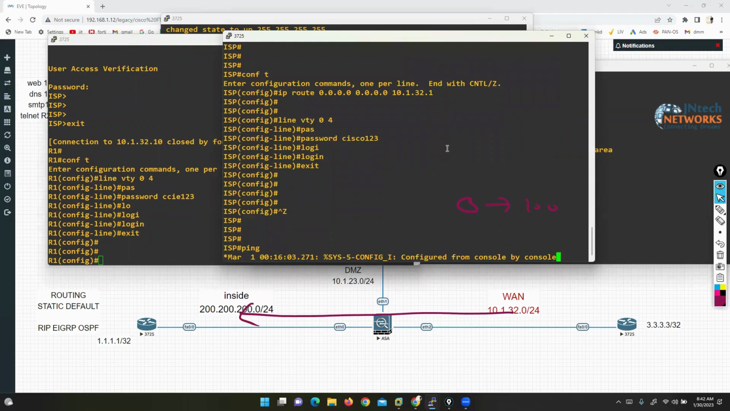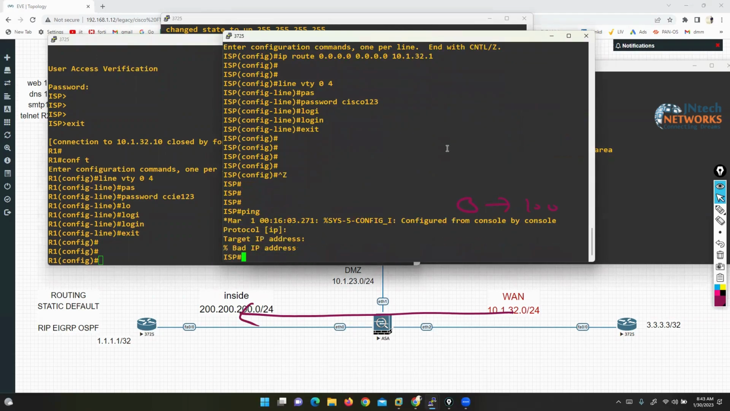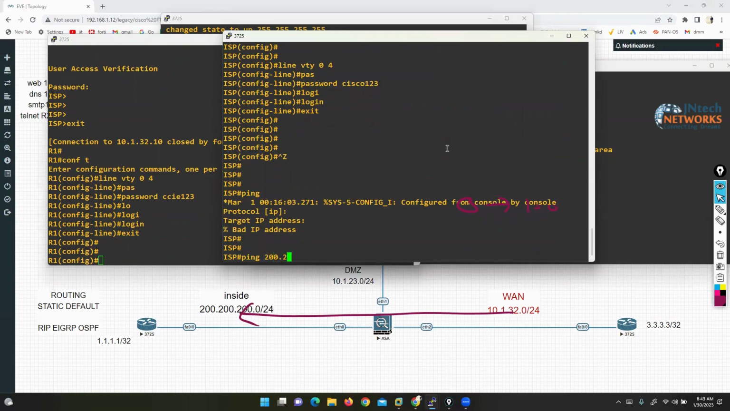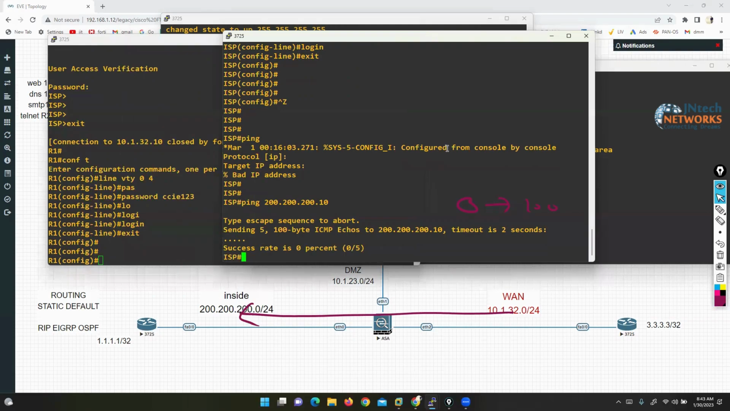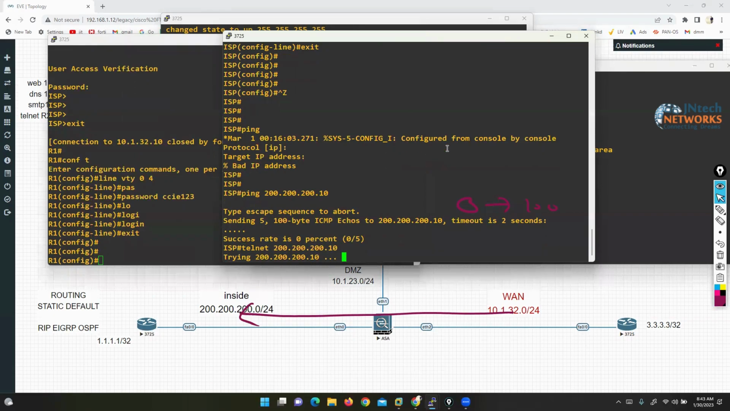So let's ping first. Ping 200.10. So the ping request is not traveling through the firewall box. And in case I'm trying to access telnet service, for example, 200.10, everything is denied. Clear my point? Mustafa, Sachin, Rohan. Yes, sir. Everyone. So everything is denied from lower security level to higher security level.